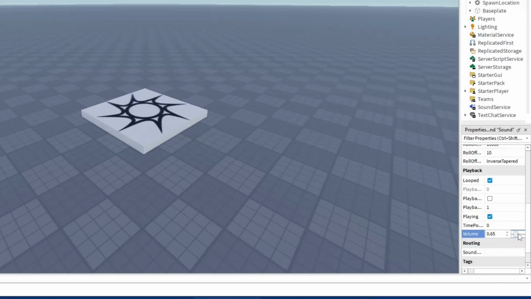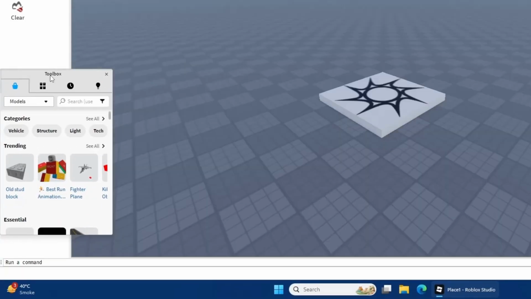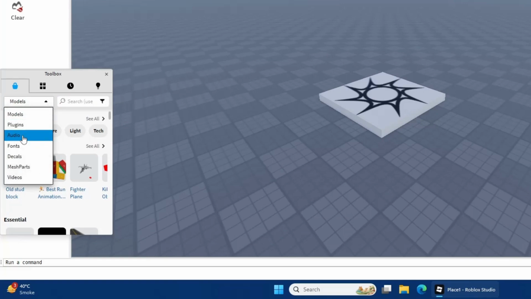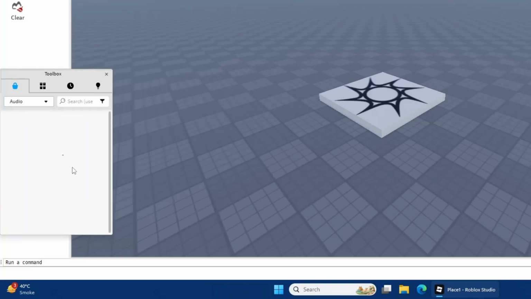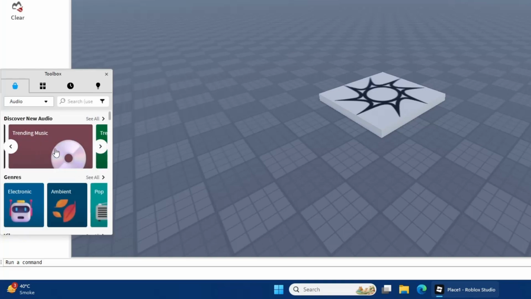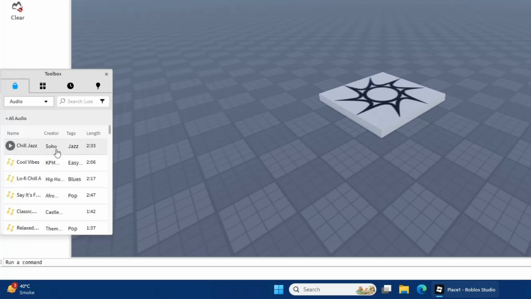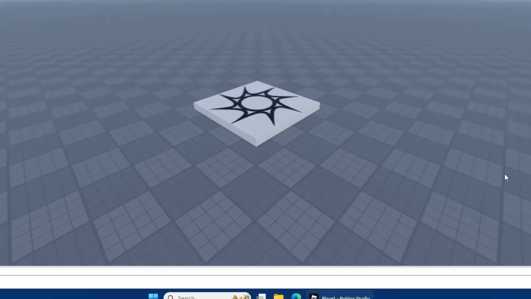Next, go to the Toolbox panel. If the toolbox is not showing, go to the View tab and make sure Toolbox is checked. In the toolbox, click on the drop-down menu at the top left and select Audio. This will show you a list of music and sound effects you can use. Search for a background song you like. When you find one you want to use, right-click on it and choose Copy Asset ID. This copies the unique code for that sound.